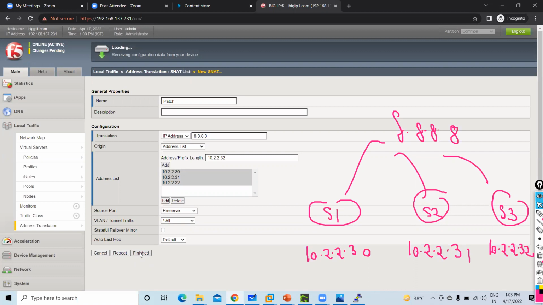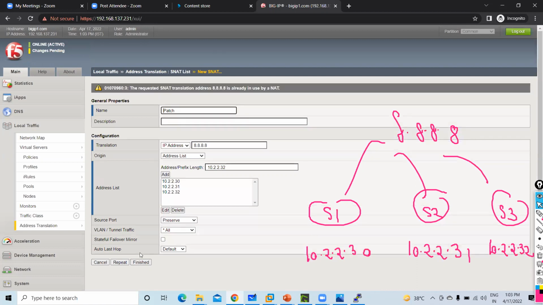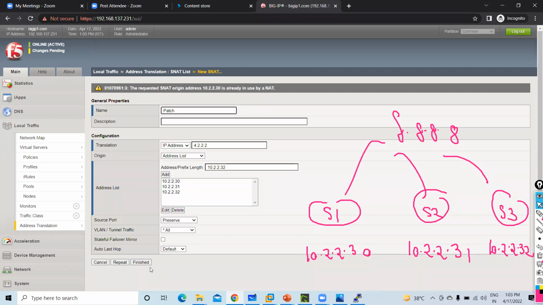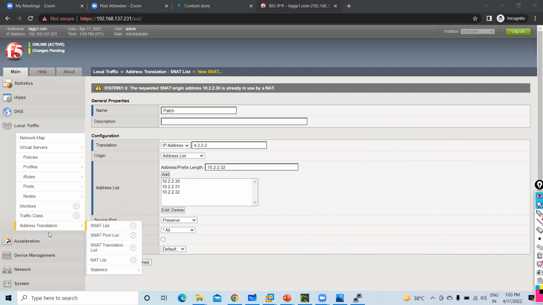So that is another use case of SNAT. It's already been used, so maybe I will give any other IP, 4.2.2.2. So that is how you can create another SNAT. Maybe this is already configured, so that's why it's giving an error, but this is another use case.